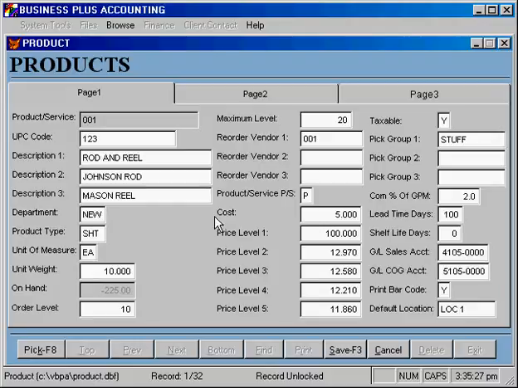The order level will represent the point at which we want to automatically reorder these products. The maximum level indicates the number that we want to build to. So using the order level and the maximum level and the default reorder vendor, we can have the software automatically create orders for this product as we run out of product. And again, once we drop below 10 of these items in inventory, the software will order however many it takes to build us up to 20. So if we dropped to 8, the software could create an order for 12 so that we would build back up to 20.